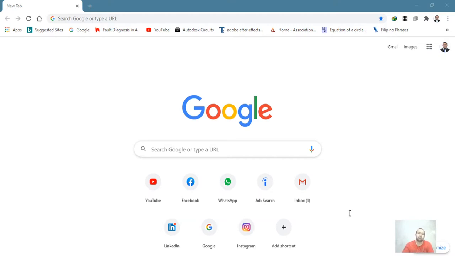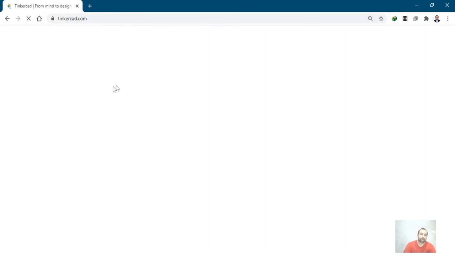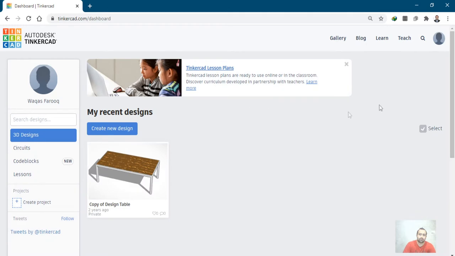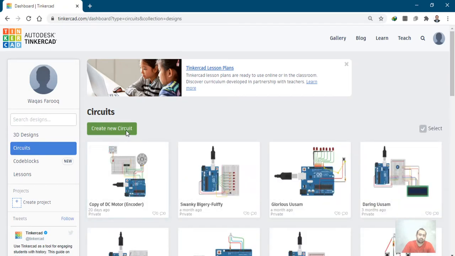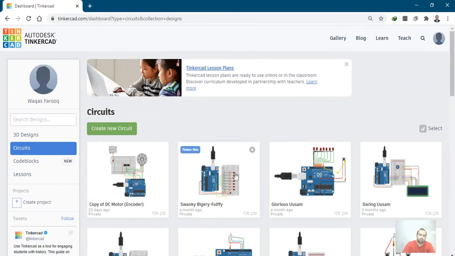So let's move on to the website called tinkercad.com. When you open this website you have to make an account in order to access everything. On this side you have this Circuits, click on this and click on create new circuit. You can see I already have made so many circuits, so create new circuit.